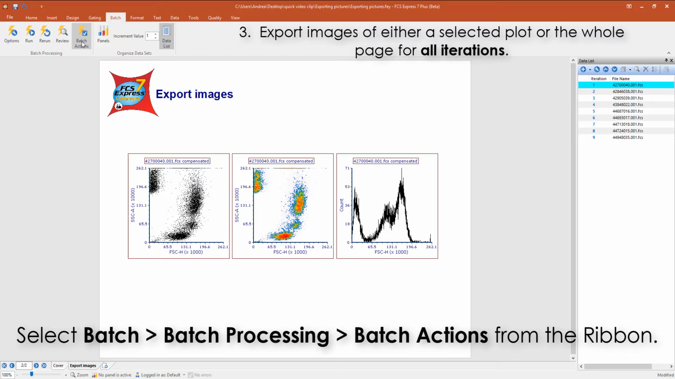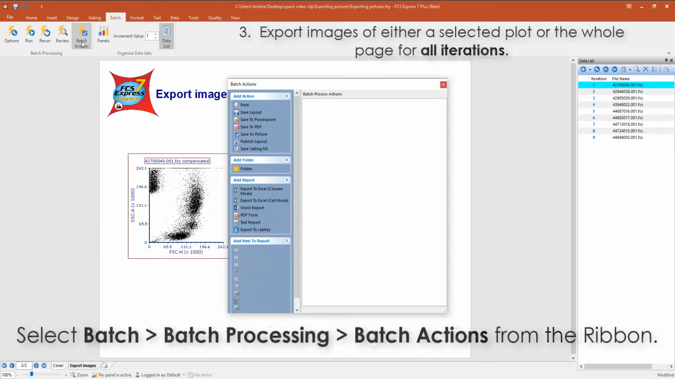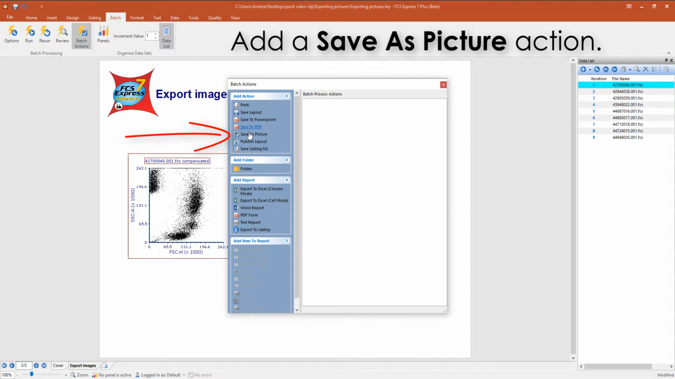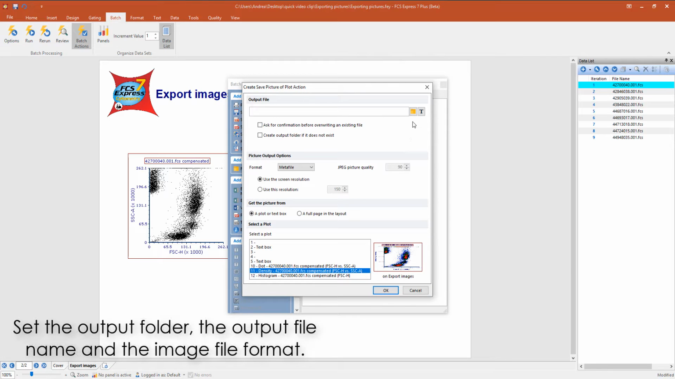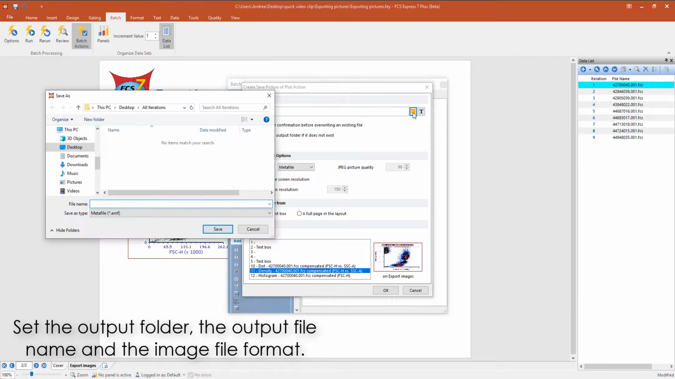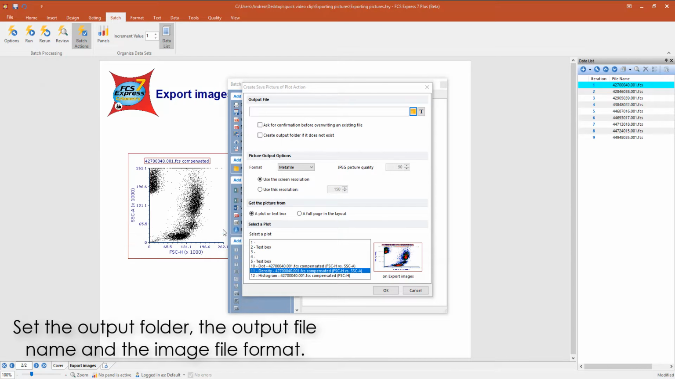FCS Express allows you to export images during batch processing. From the left panel, select Save as Picture. The dialog that opens will allow you to define the output folder, the output file name, and the output file format.